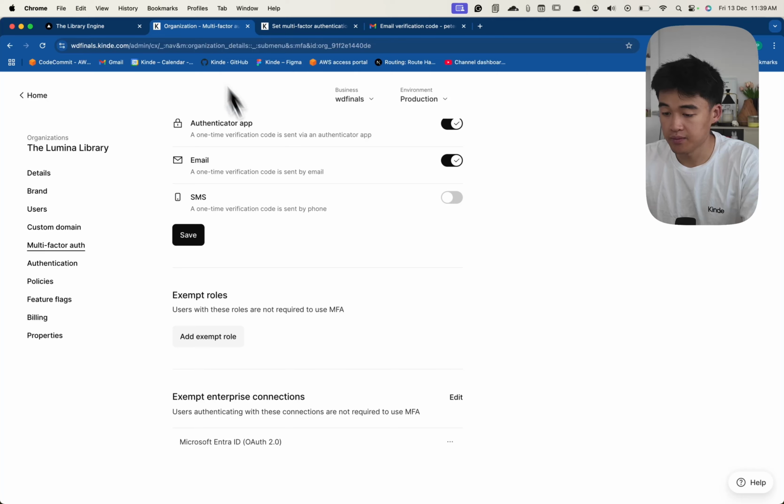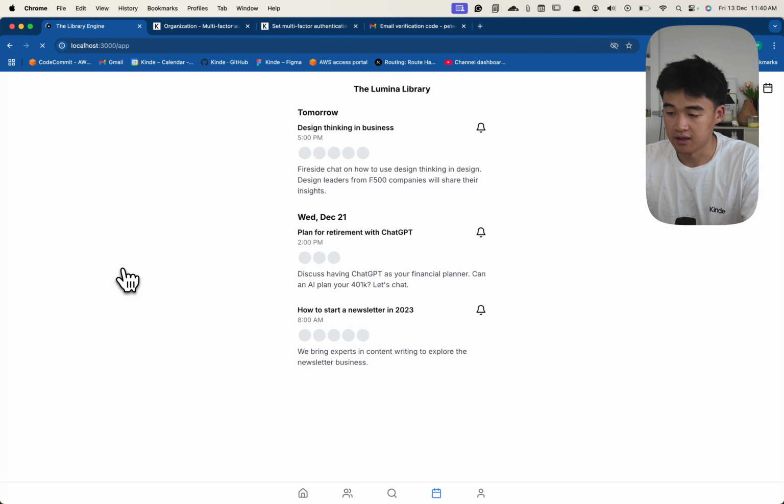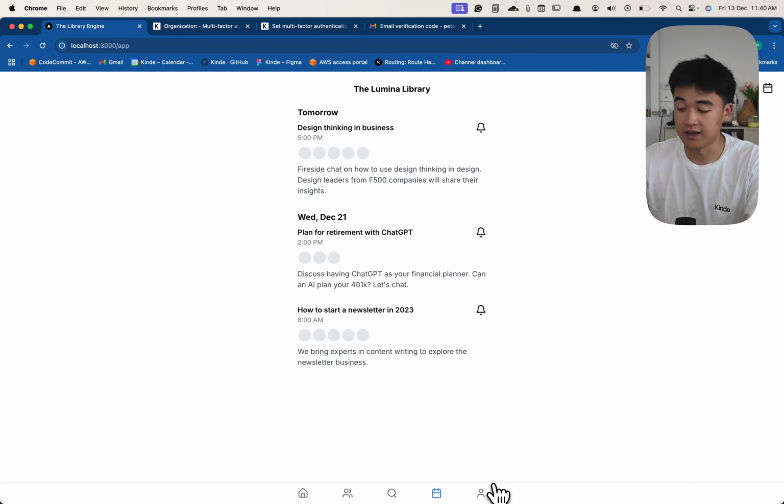I also set it up so that if I signed in with Entra ID, I'm exempt from having to do MFA. So back to the Lamina library login, I'm going to click Entra ID. Amazing, and that's taken me straight into the app. So I didn't have to do MFA in that flow.